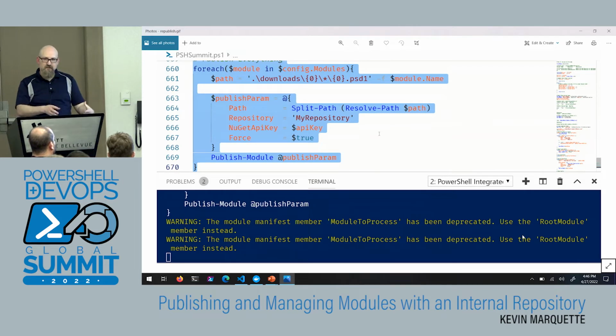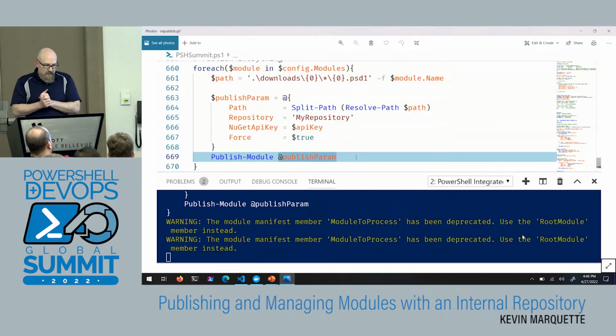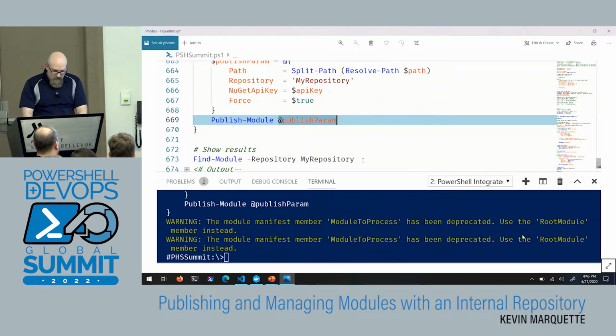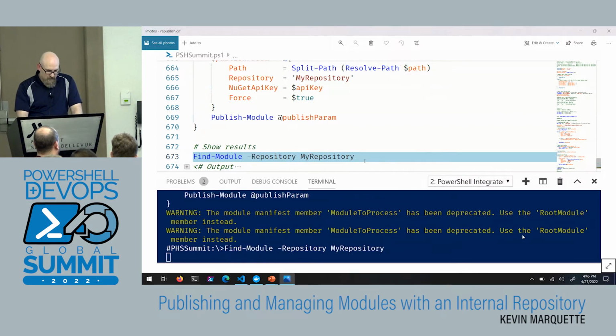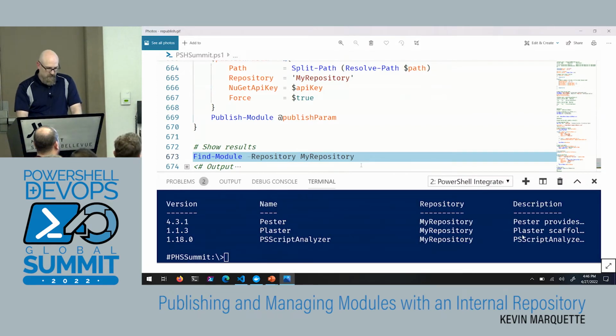This is perfect for a DevOps pipeline. I think I was doing this on demand, but you could easily schedule it to keep stuff fairly fresh. As this finishes, we should see these listed in my internal repository. Excellent, all 3 of them are there.